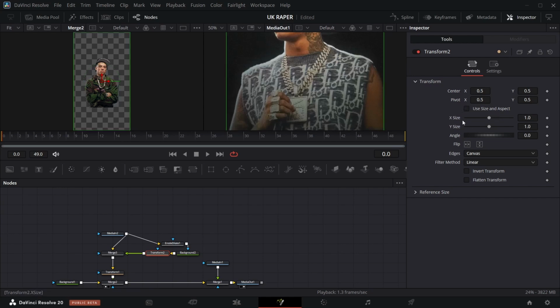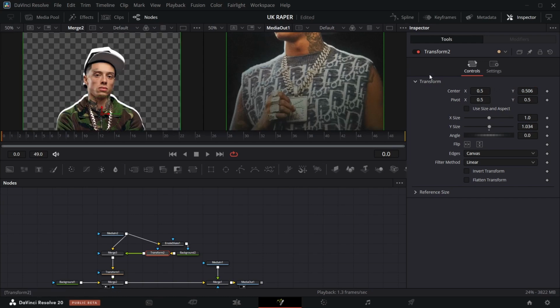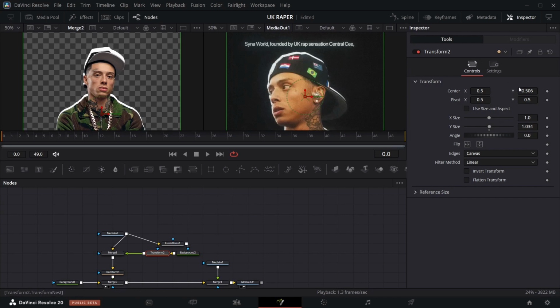So we are going to uncheck use size and aspect, and I'm just going to increase the Y. So if I increase the Y and then I take this, you see what is happening. If I bring that in there, you see it appears only on top there as it did here. So let me just bring it down a bit.